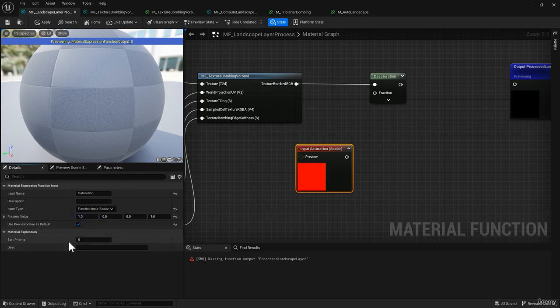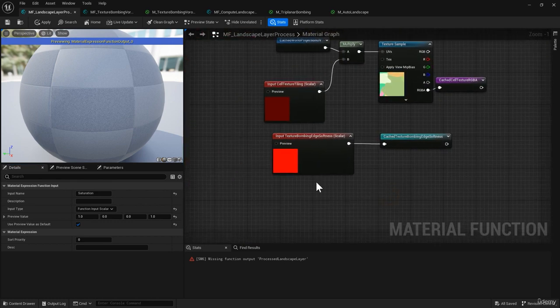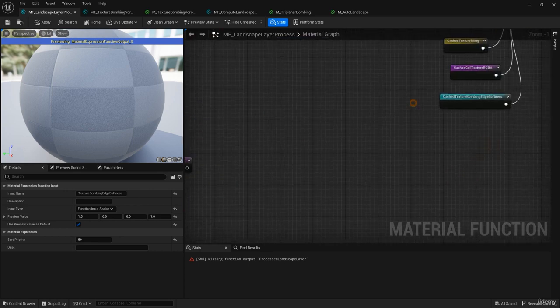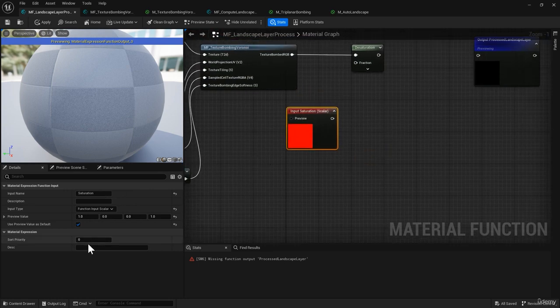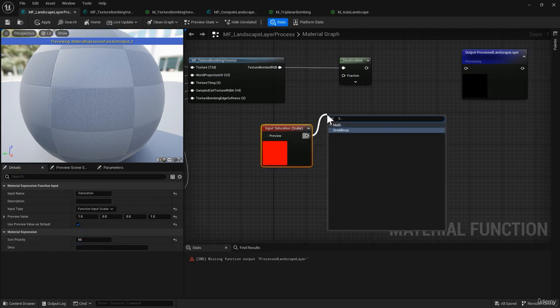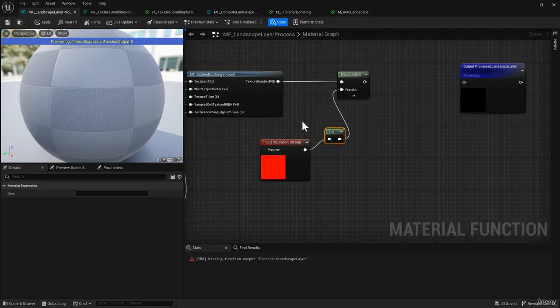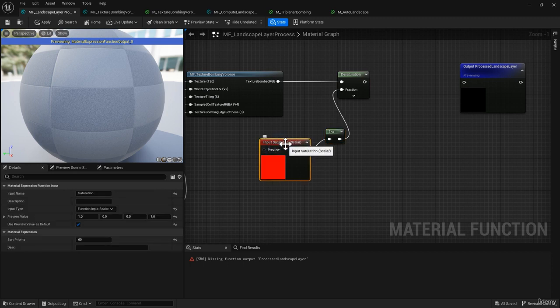As for the sort priority, I'm going to go check my last sort priority. So it should be this texture bumping edge softness. This one is 50. So for this one, it should be 60. Then I'm going to flip this value. So use a 1 minus node. Connect this pin to here. Now the higher the value is, the more saturated the texture will look.